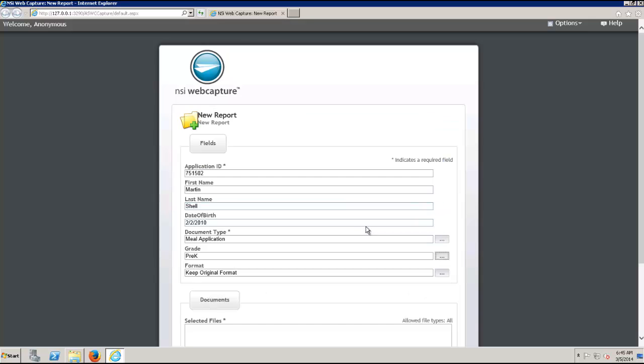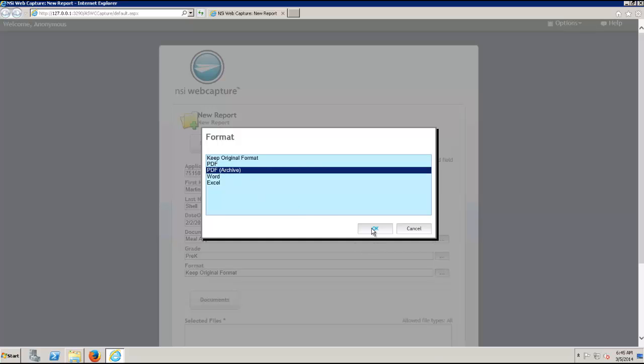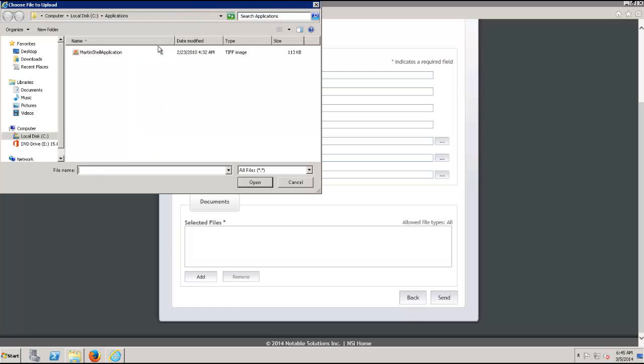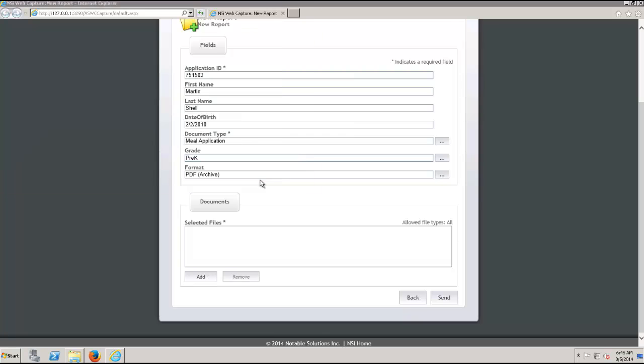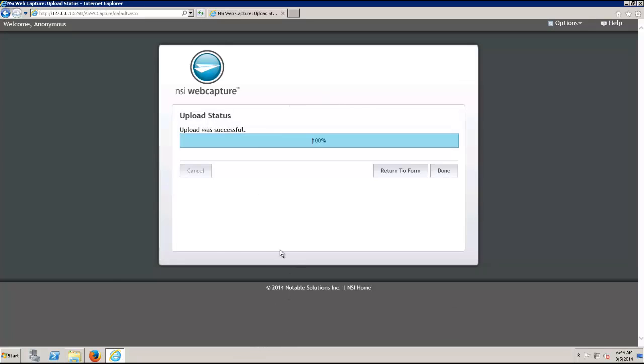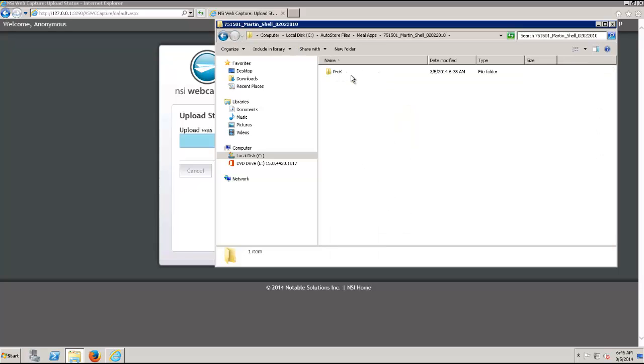We can decide to change the format. In this example, I'm going to select PDF archive so the document itself becomes searchable. Finally, we can add a document by hitting Add, selecting the application, and hitting Send. It uploads the application and sends it to the correct folder using the metadata we input in the form. In this example, I've used application ID, first name, last name, and date of birth to create a folder with grade as subfolder. Again, you can customize it to your needs.